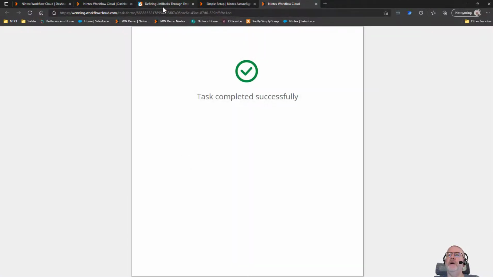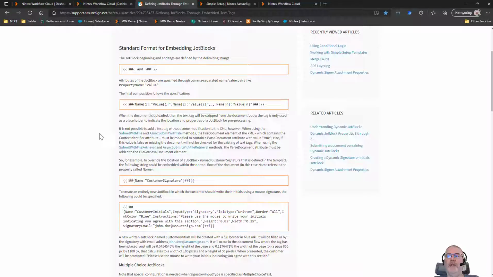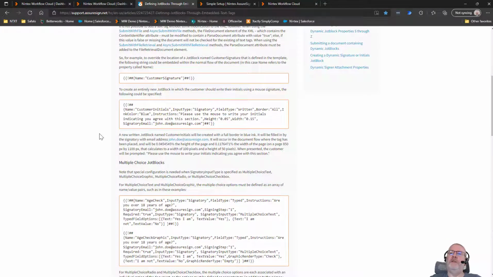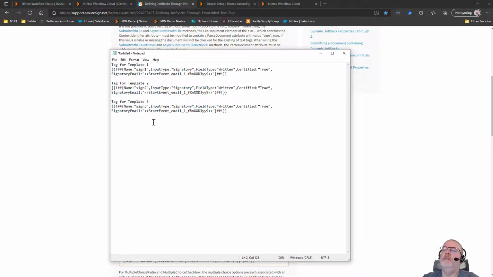I am going to include a link to this support page in the blog post that I put up about this as well. Shout out to John Armstrong, who was looking at this with me and pointed me in this direction. I was looking at something else as well, but he pointed me here, showing that we actually can create Jotblocks on the fly using embedded tags in our templates. So we followed something very similar to this. Let me pull those up and show you what the tags that I put in my templates look like.